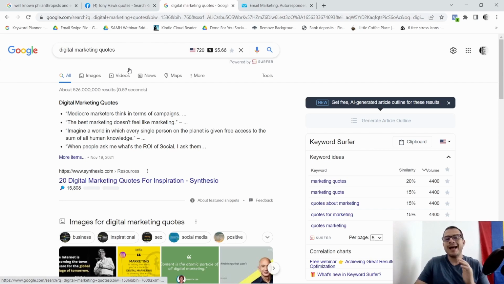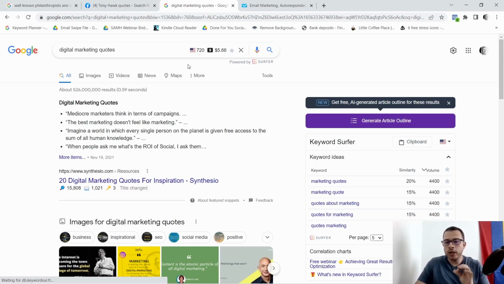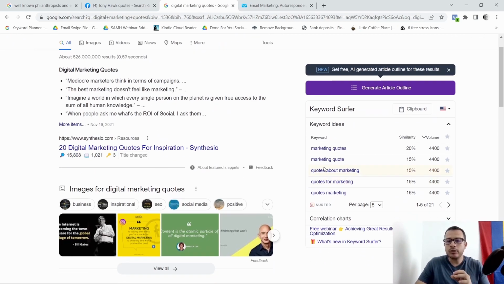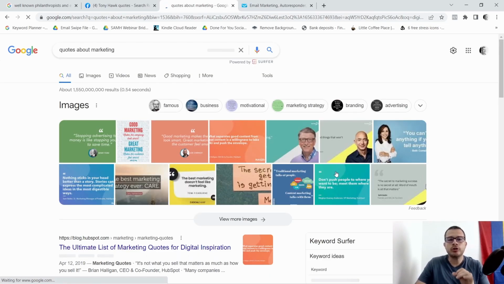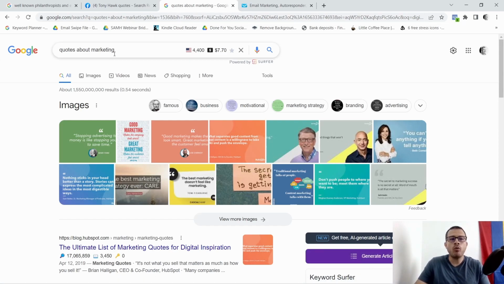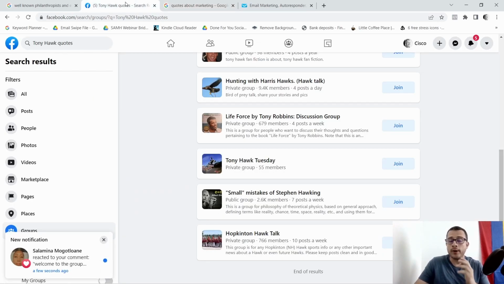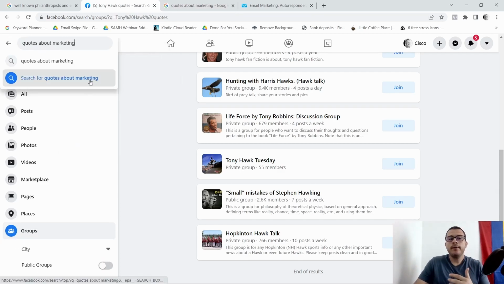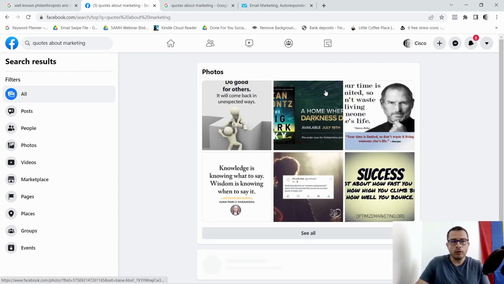Digital marketing has 720 searches. But here's the cool thing, right? When you're using this Chrome extension, right down here, as you can see, quotes about marketing is getting 4,400 searches. So check this out, right? Quotes about marketing, 4,400 searches on Google. So that tells you that if it's getting 4,400 searches on Google, it pretty much is getting also some searches on Facebook, right? So quotes about marketing, groups.